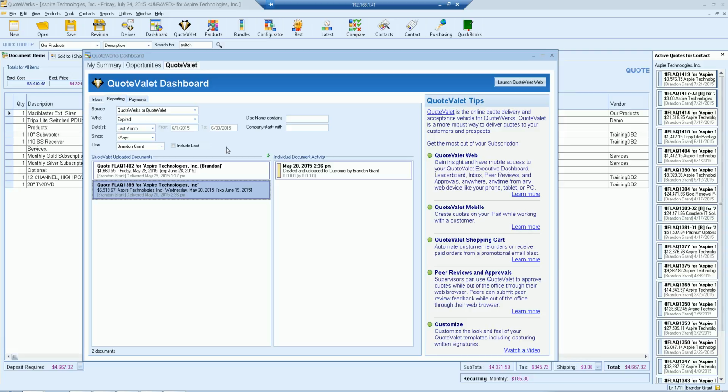So you can use this kind of reporting to see specific types of Quote Valley documents in QuoteWerks. And then like I said, you can right click to view the customer facing page or view the sales rep facing page if you want to post a comment. That sends an email to them and posts a comment on the Quote Valley page as well.